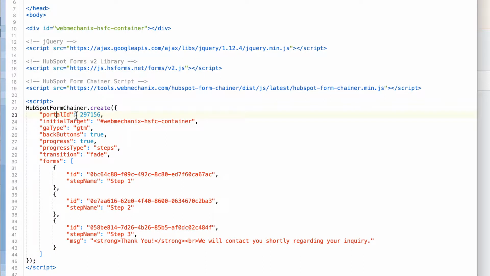So first, you want your portal ID, pretty self-explanatory. The target should be the ID of the container up here. GA type: if you're running GTM, you put GTM here. If you have Google Analytics, I'm not sure what you put here, so don't worry about that for now. We'll update the video for that later.